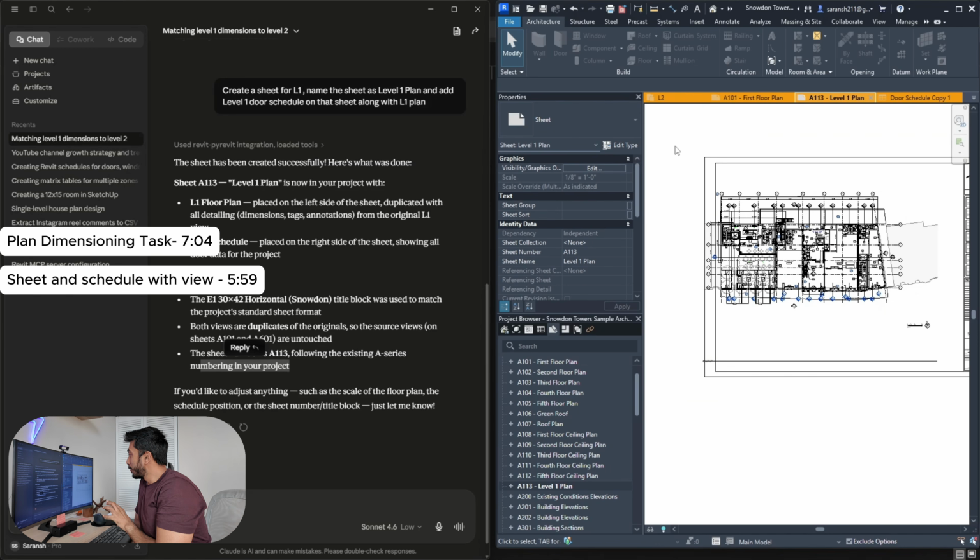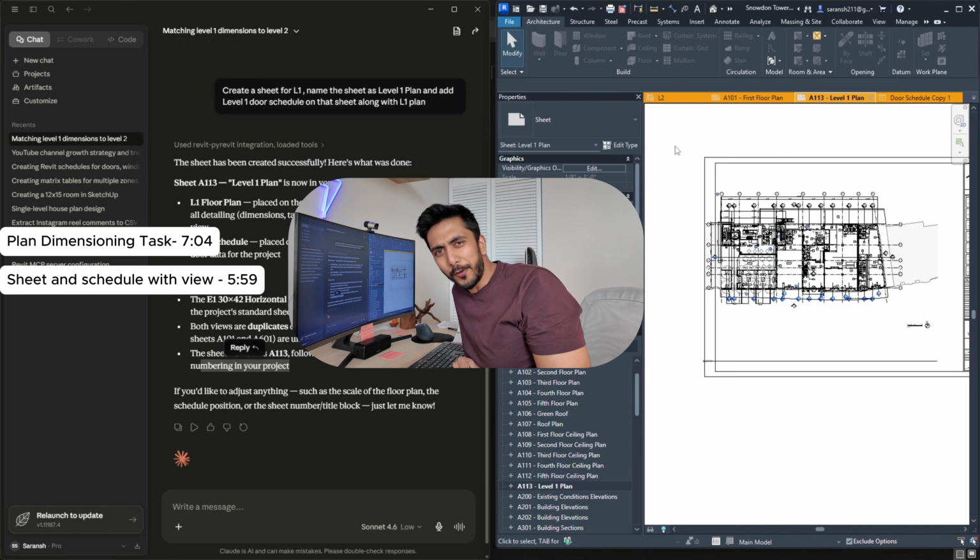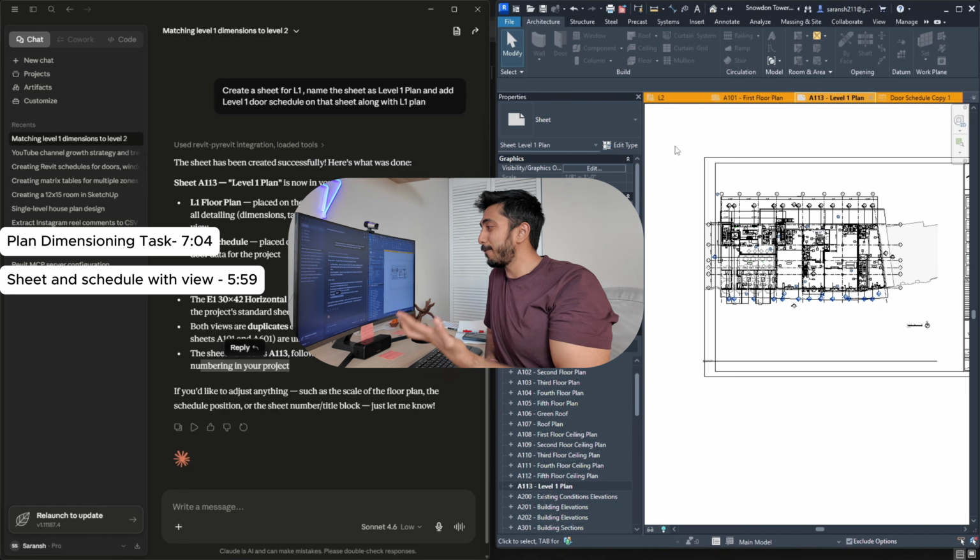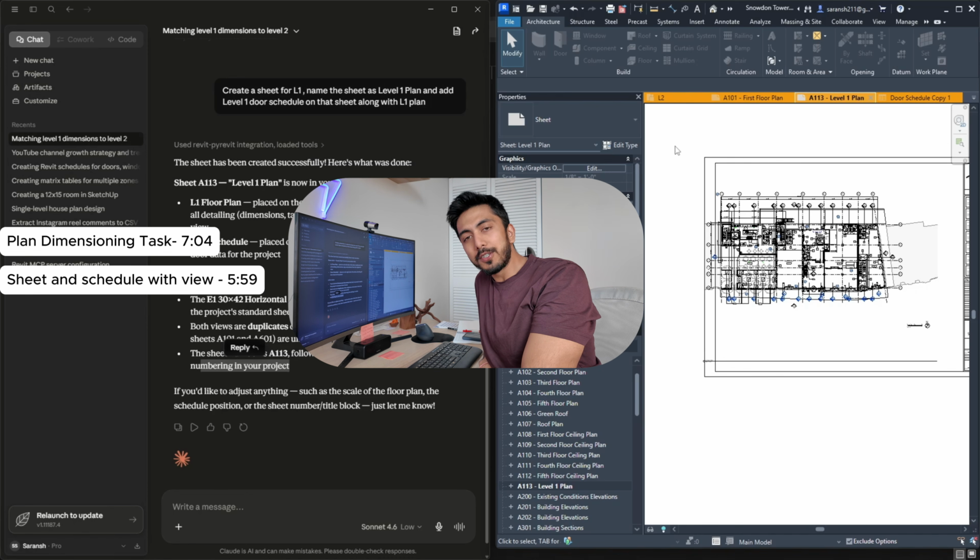I will still have to go and place the view properly on the sheet and even the schedule. Like I could have created the entire schedule and just placed it on the sheet before Claude could do it. So, guys, I did test it for you, but I would say that unfortunately, Claude is not that much of help when it comes to creating sheets and things.